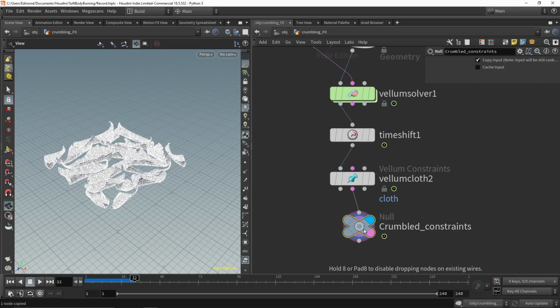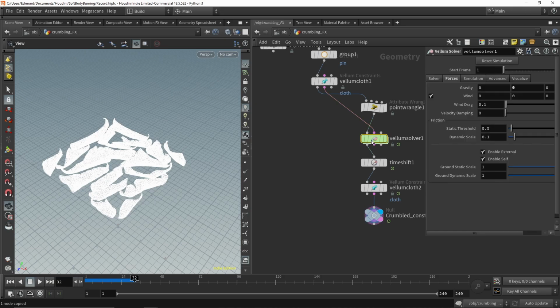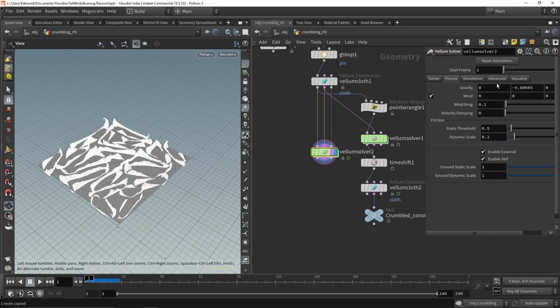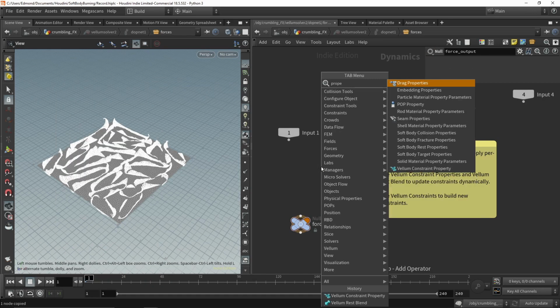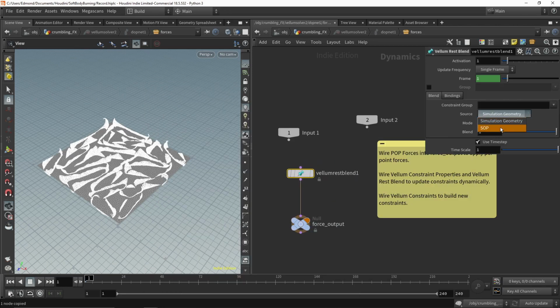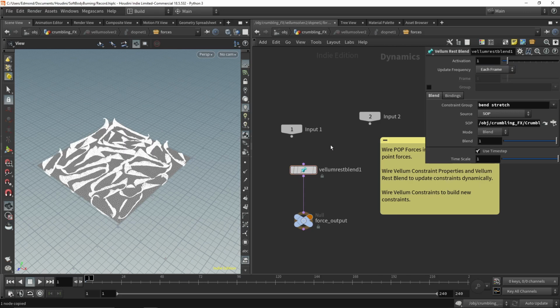I will now drop down a second Vellum solver. That will be our main simulation that I will replace later with the .NET, with different solvers inside to complete the effect. I will disable the gravity, and I will use the rest blend node to import our constraints, and I will update the bend and stretch constraints at every frame.